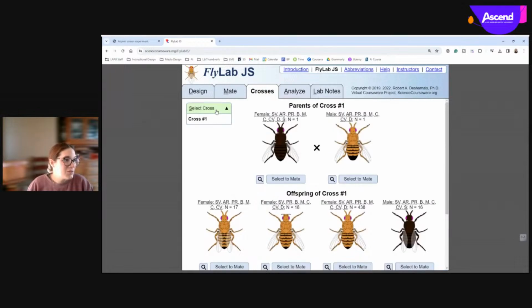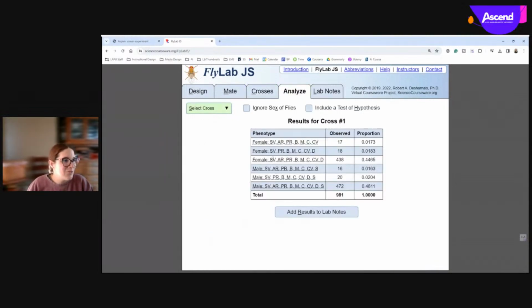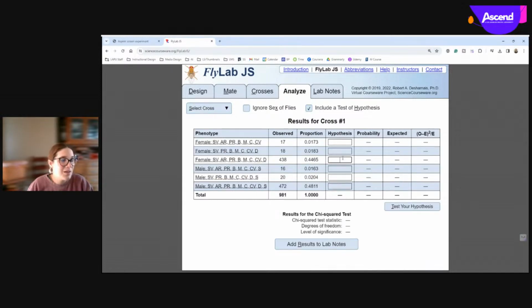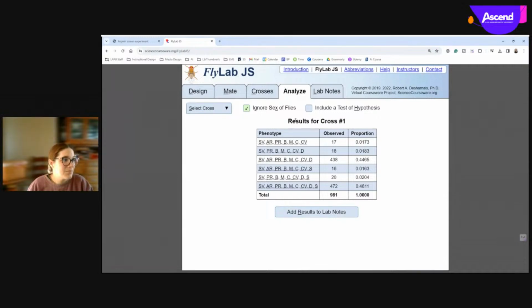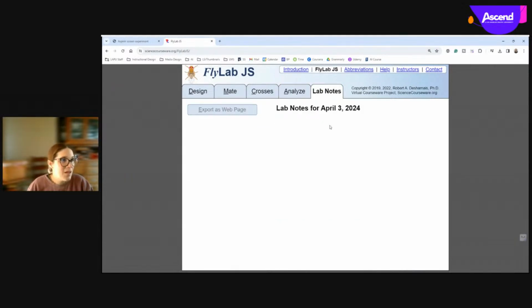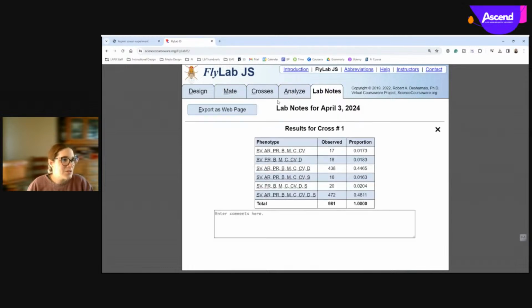And then you can also go back and start over or clear it out if you do want to test different things. You can analyze here the results. You can add these results to your lab notes. You can include a hypothesis here with what you think the outcomes will be. And then let's see here. I'll just add a couple things. I'll just put hi there.